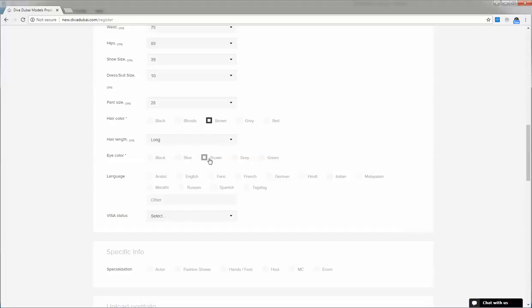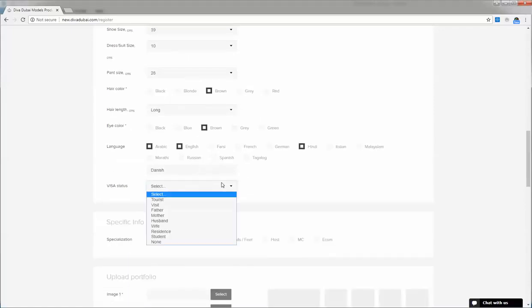Then you have your eye color. And then you have the languages that you speak. So if you, let's say, speak English and you speak Hindi and Arabic and whatever other languages, you can choose here. And let's say I speak Danish as well. So I put Danish too. And then I put my visa status. So am I a tourist, visit visa, residence, father, mother visa, husband visa.